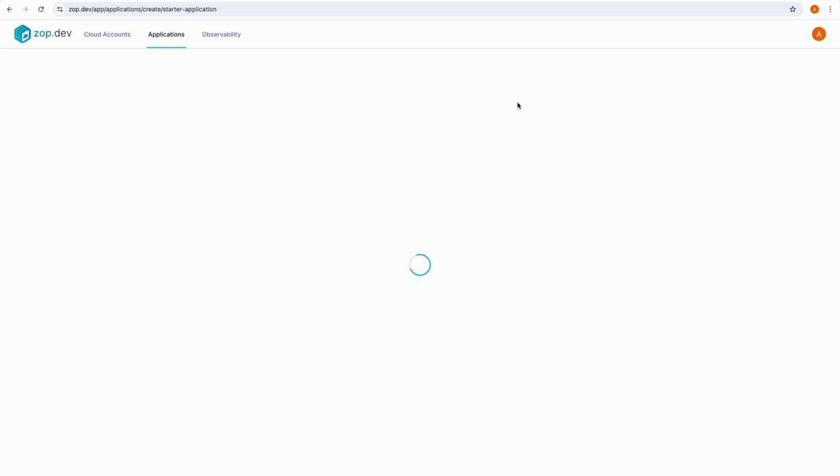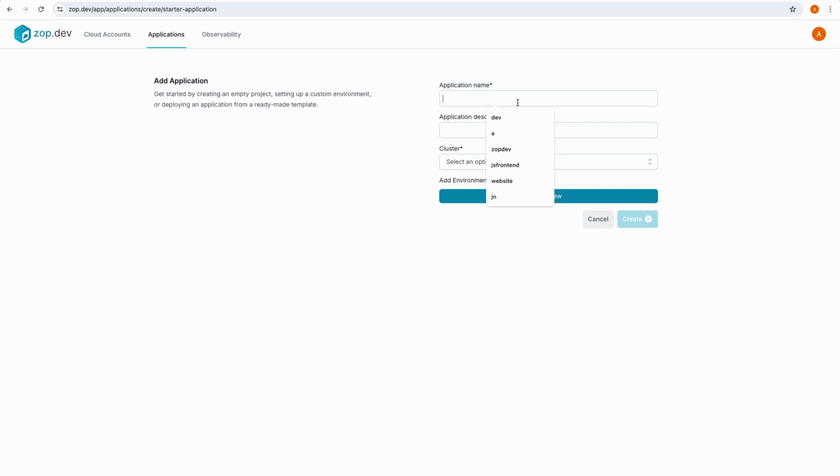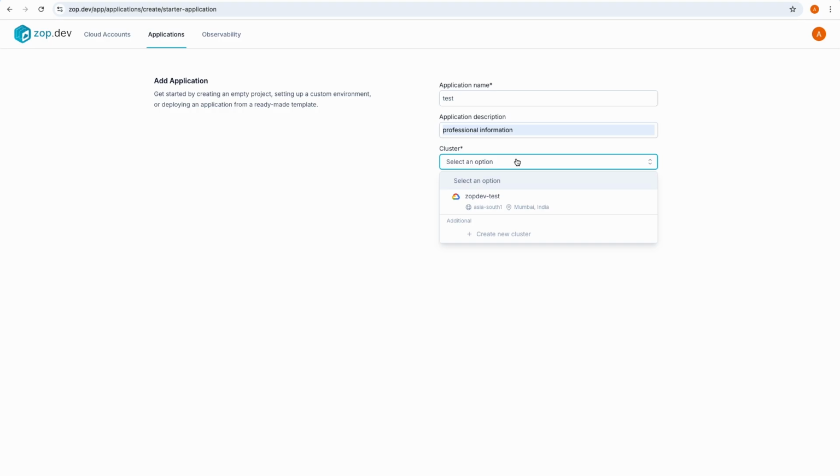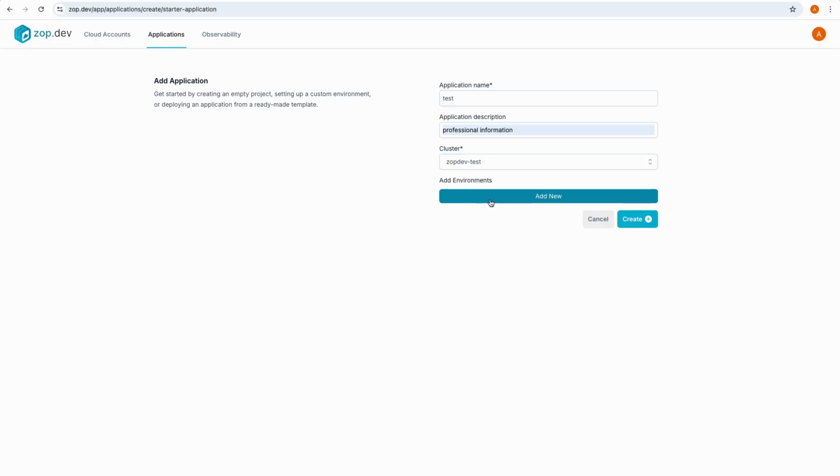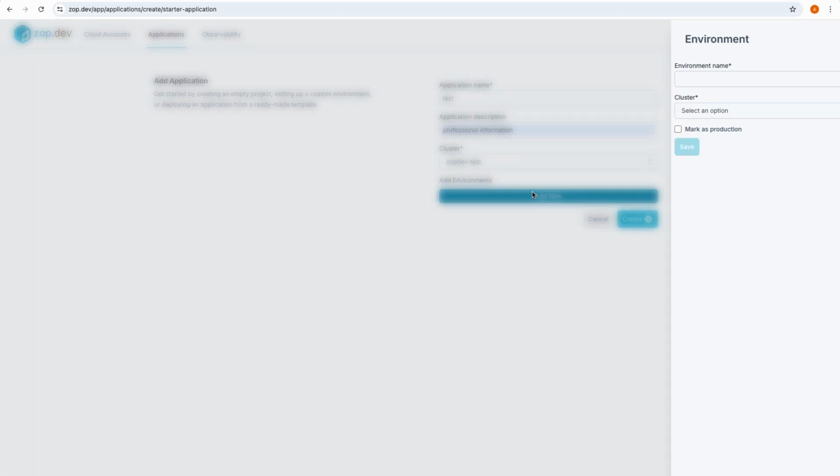I'm going to click on Start an Empty Project, and I'm going to name the application. You can say test, and then I have to select the cluster. So suppose you have created two clusters in the cloud account. You can select which cluster you want to add these applications in. So I'm going to select the cluster that we have just created, and we are going to click on create, or what you can do is add different environments as well. So as you can see on the screen, you can add new environments.